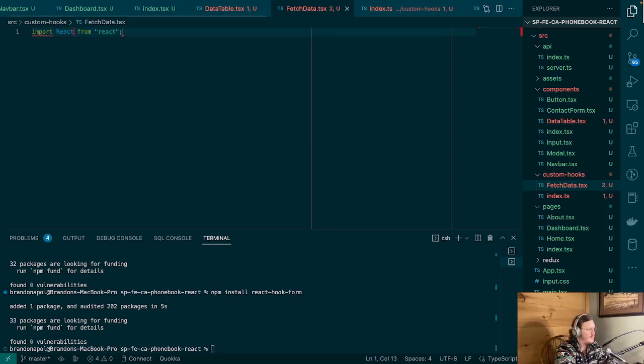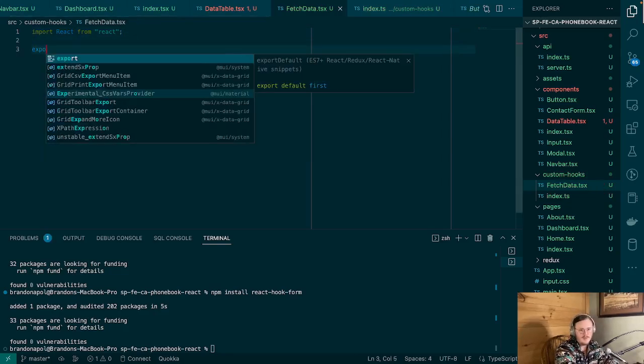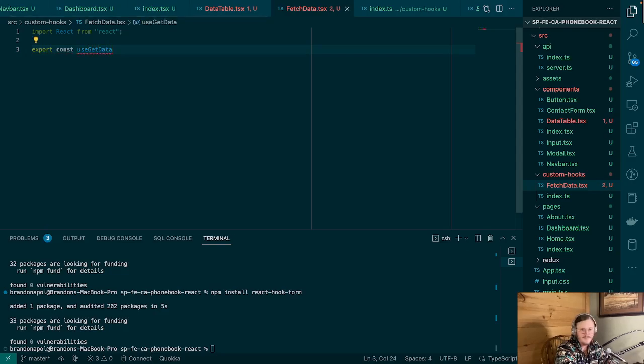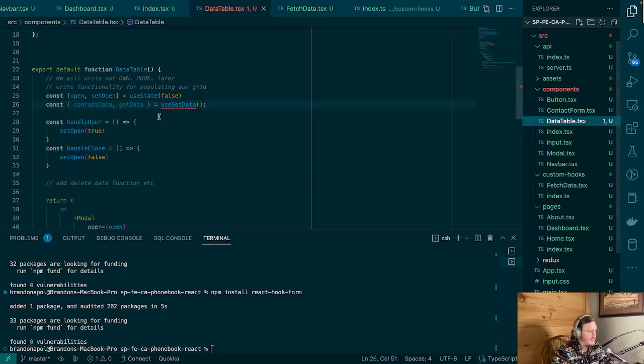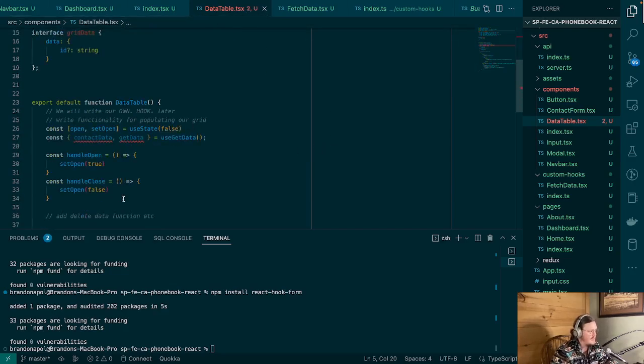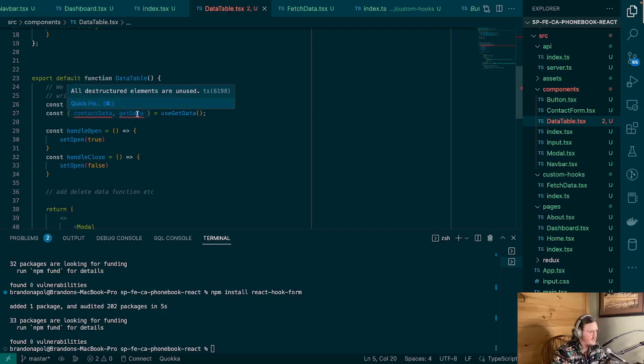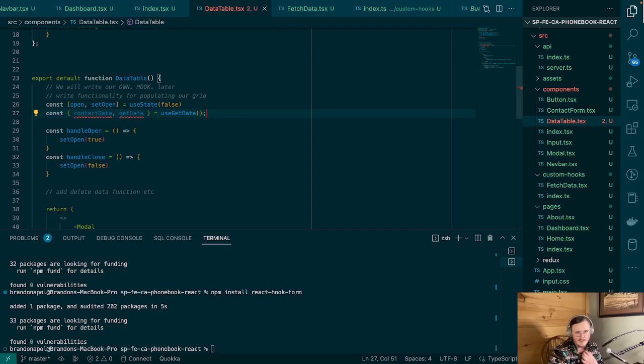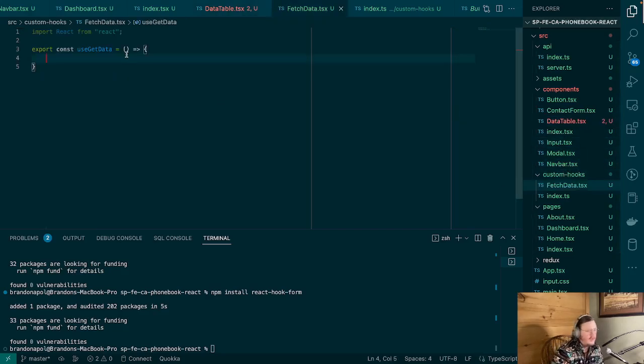We'll import React from React, and then we will export const use get data. It's called use get data. Brandon, what are you talking about? It's an arrow function. And we can just leave it with this for right now, because the last thing we need to do is import it from custom hooks. So now that it exists there, it doesn't know what to do with it. It's not used, so it's mad. But that's okay, because we're going to give it some information, and it will do some things. So this is going to get our data, and we'll be able to utilize it. So neat. Let's go back down here and finish this out a bit.